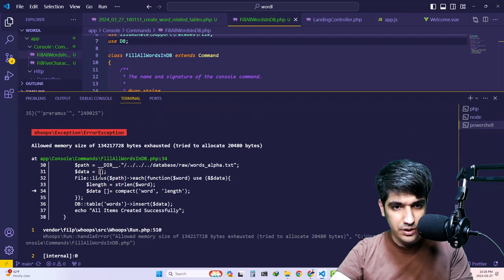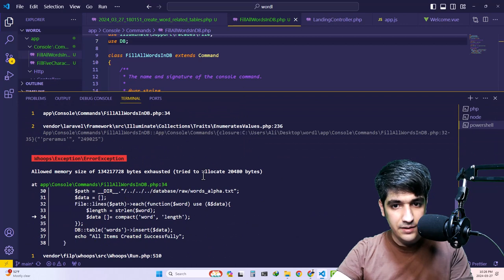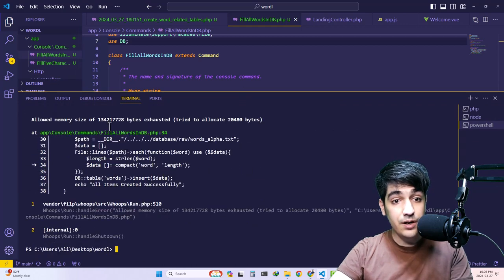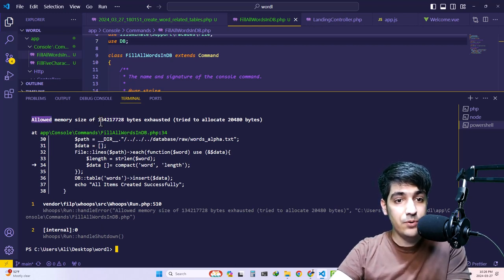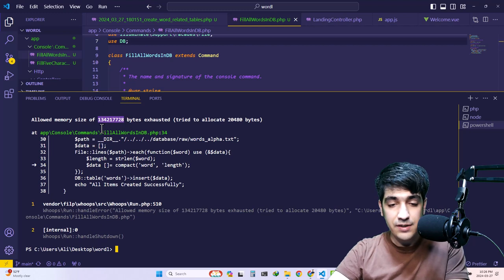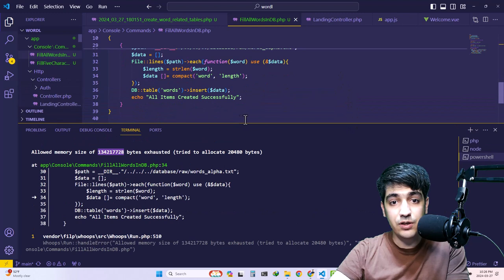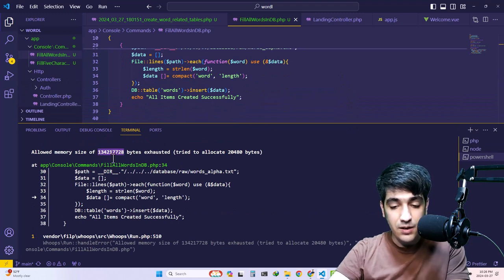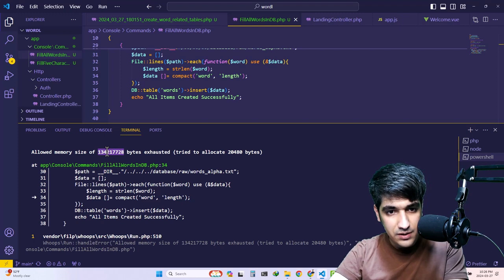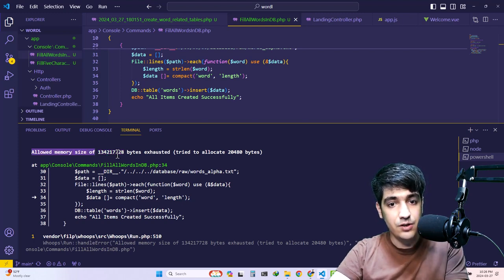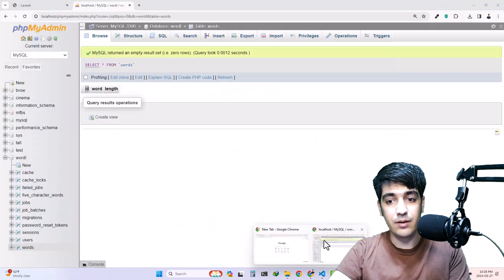And did it work or not? Yeah, it says exhausted because it's going to be very, very heavy. So as you can see, allowed memory is exceeded. So we need to change our PHP configurations for this one. Since this thing that we are going to execute is very heavy, how many bytes is this one? So we can actually change this one. There are some changes that we need to apply to our env file.